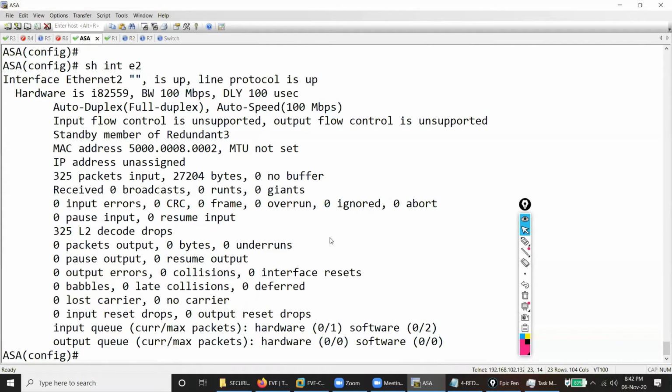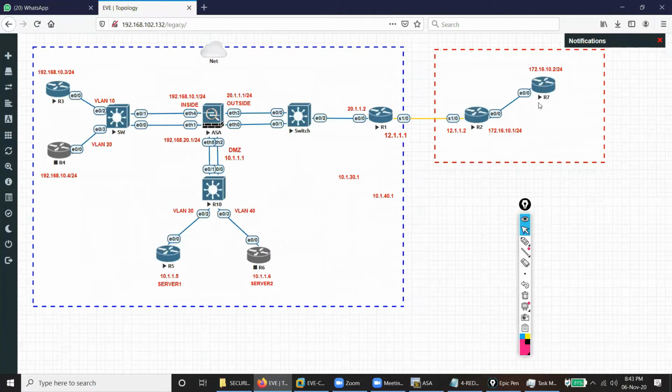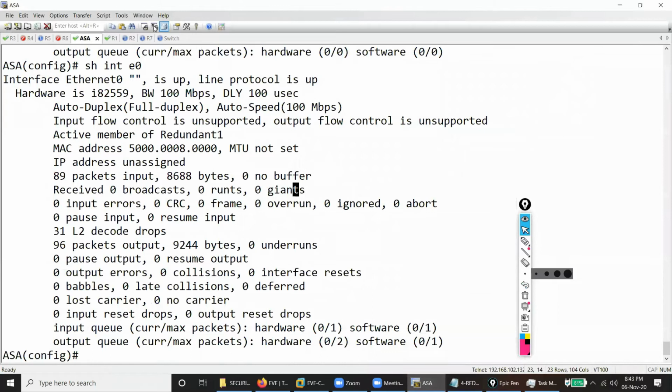So let's see now when I go here, when I say show interface E0. This guy is an active member, sending traffic to all the users. So now I am trying to receive some traffic from outside, that is from R7. Already we have configured R7 to send traffic to the server.